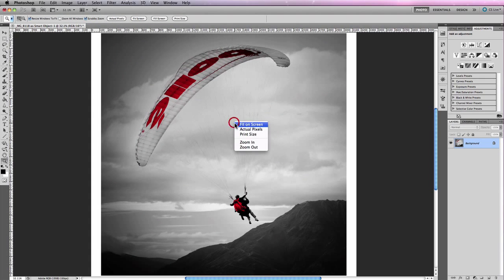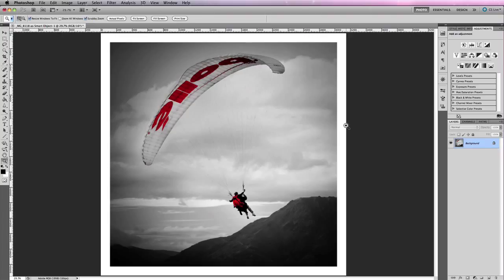What you'll notice now is that around my image, I have a 1 centimeter border. We'll just check the rulers here. Let's set those to centimeters. You'll notice there it's 1 centimeter exactly. So that's essentially how you go about adding additional canvas to an image in Photoshop.